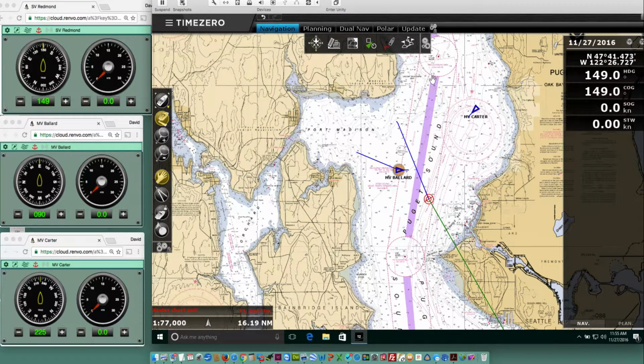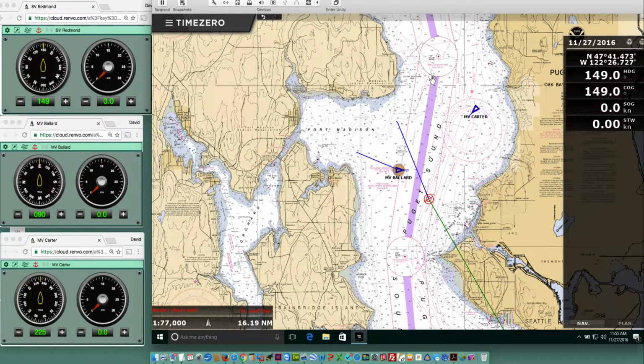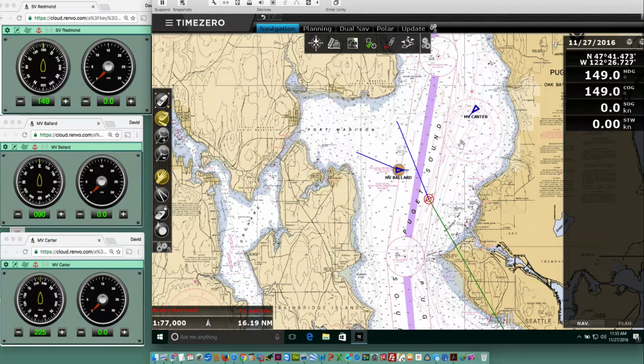Hello again. Here is another short video showing a very nice feature of the Time Zero program related to displaying and computing the current. So let me show that. It looks like these vessels have been running since the last one. So here's where they are now, but they're stopped at the moment.